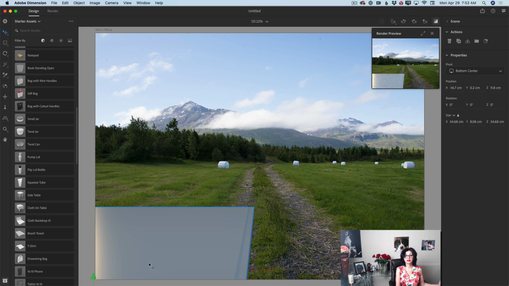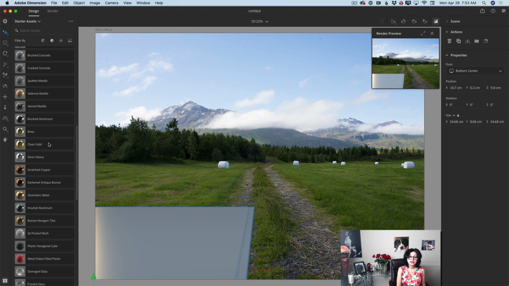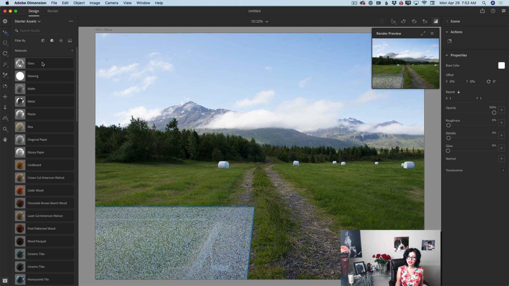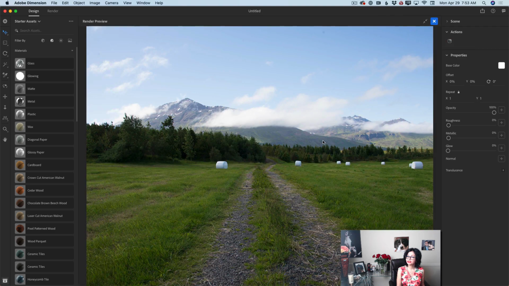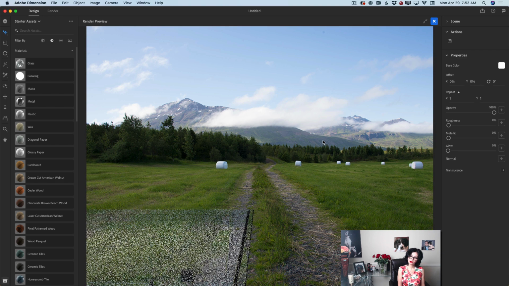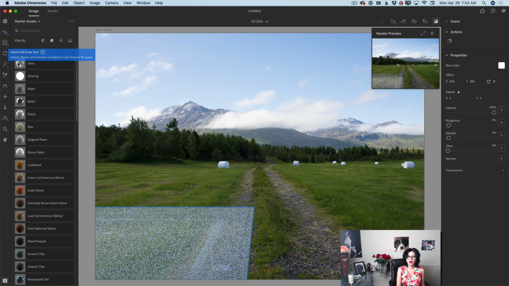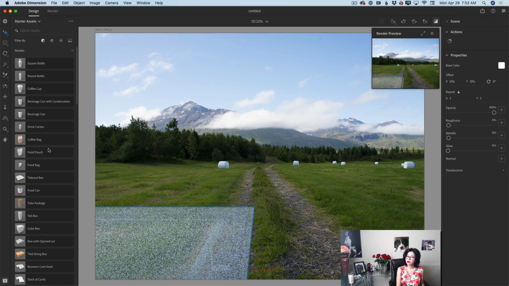Perfect. I love it. Time to switch to our material default library. Here we have glass material. I will click on this glass material, and voila, let's do a quick preview. I will expand render preview, and voila, look at this, guys. How beautiful is it?